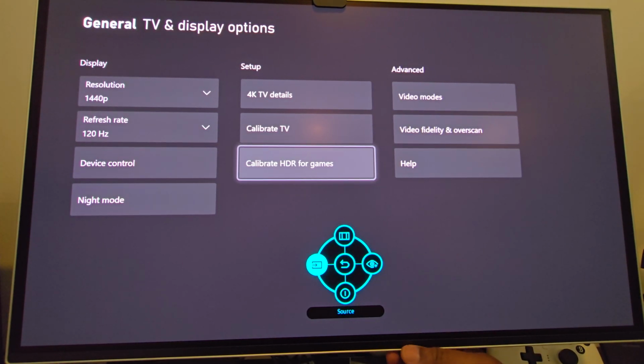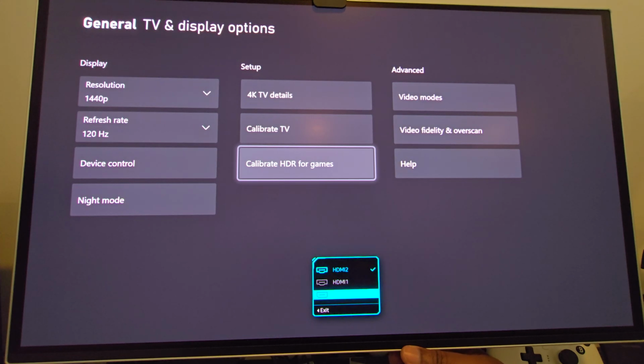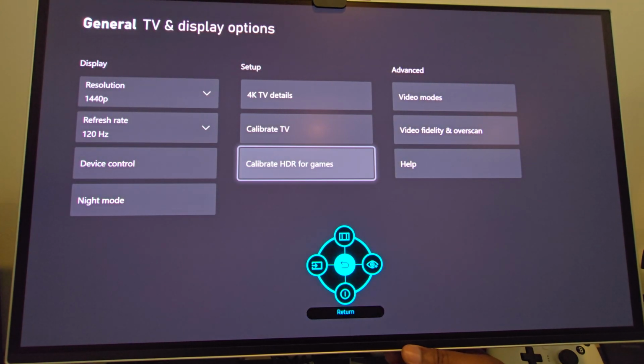Your source, which one thing I'll say over time has been the auto source is not that reliable. So when I have this set to auto, it doesn't always switch from DisplayPort to HDMI. So it's kind of a bummer there.